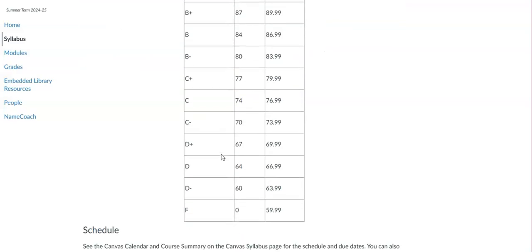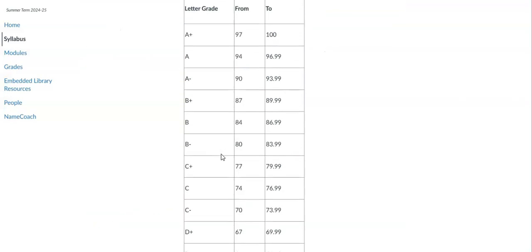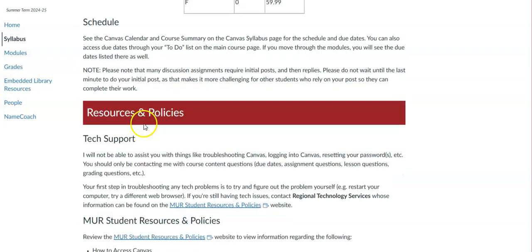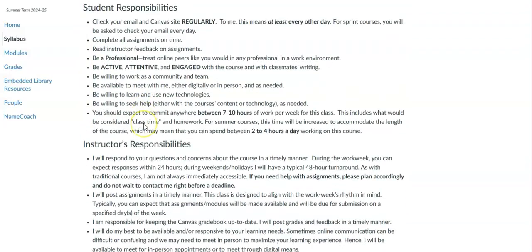For the grading overview here, the grading scale is pretty standard. The schedule will be completely on Canvas. If you just go to modules, you'll see all of the dates. Everything is laid out there. I even have dates set up for reading pages just so you don't miss those. And then, of course, different resources.